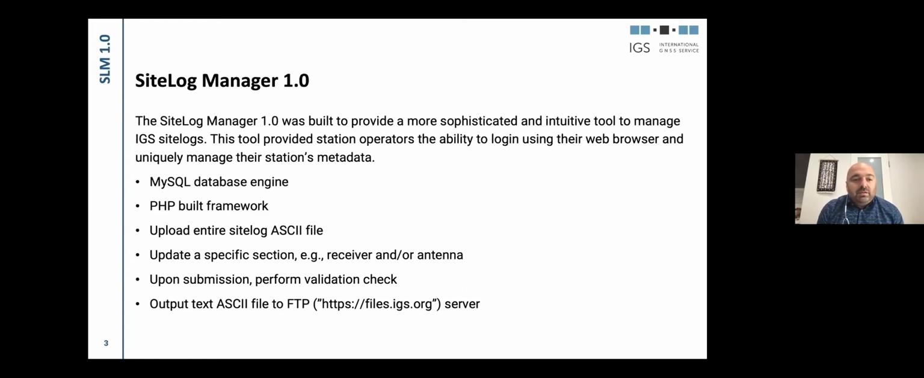So then we built the site log manager 1.0, the first one, the current active one that's currently in use. This is a little bit more sophisticated, and it is an intuitive tool that's used for the site logs and for the station operators. It gives the operators the ability to log in from their web browser. And I have some snapshots on the next slides. You'll see the list of stations for each user and their ability to update it.